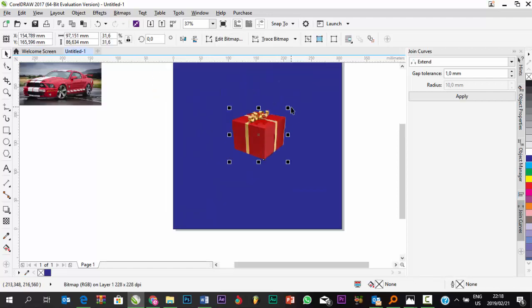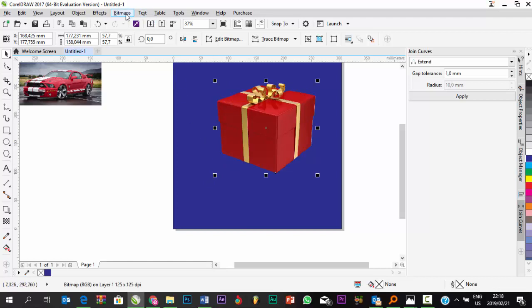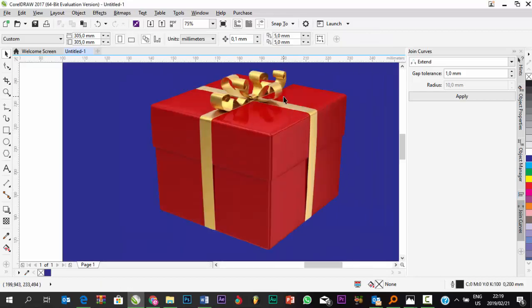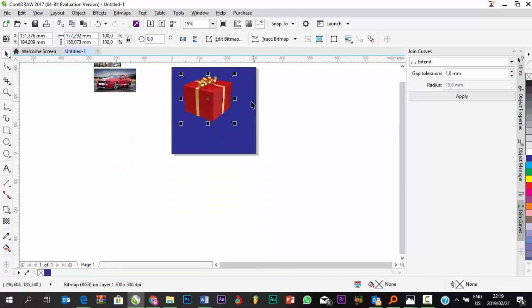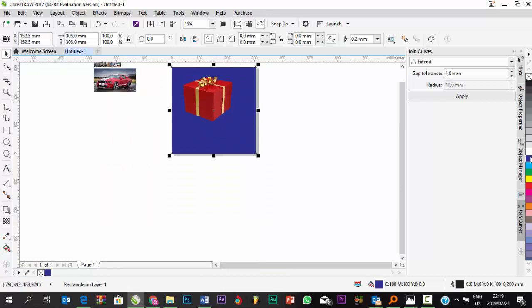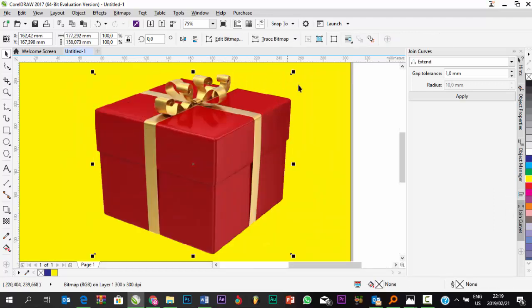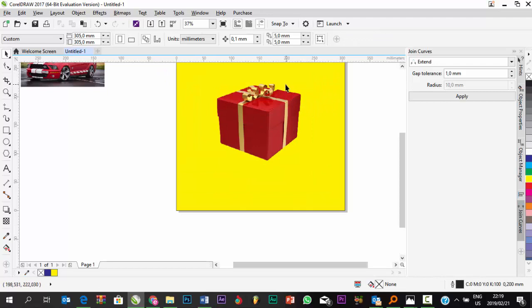To actually demonstrate that, I can say bitmaps and say convert to bitmap. I'm just gonna make it an RGB. You can see it is now cropped, right? I can change the background, and you can use it on a poster or anywhere you want it to be, right? So this is one way of cropping this thing.